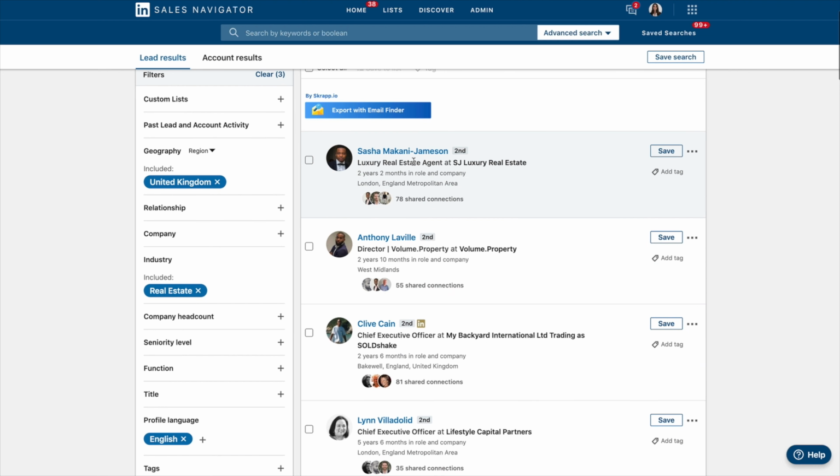And then over here you can see that we have loads of different options with the leads. So for example, I could save this lead, I could add a tag to him, I could view similar profiles to his, I can view his profile, connect with him, message him directly using in-mails. An in-mail is a message that you send to somebody if you're not yet connected with them.